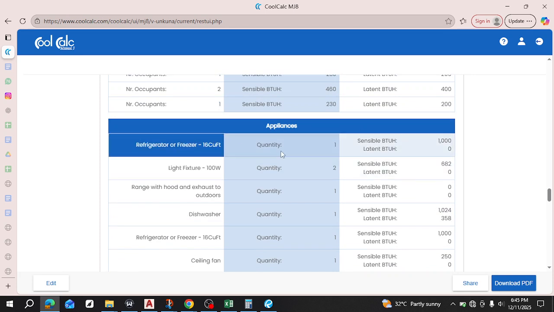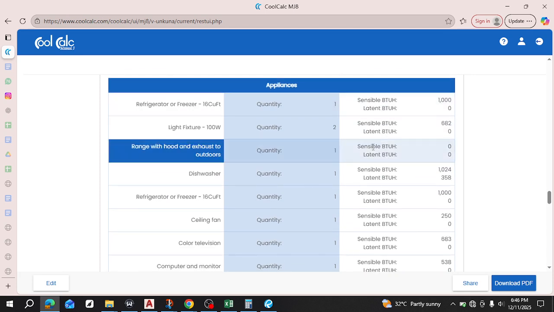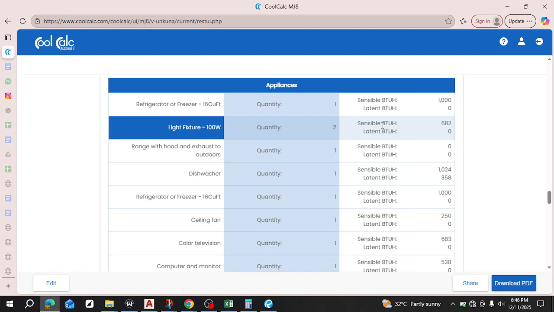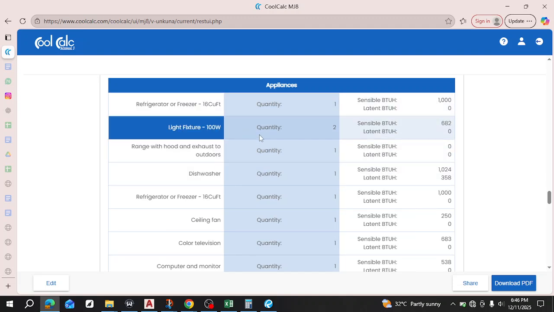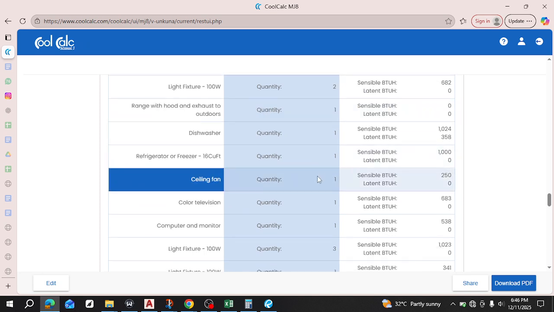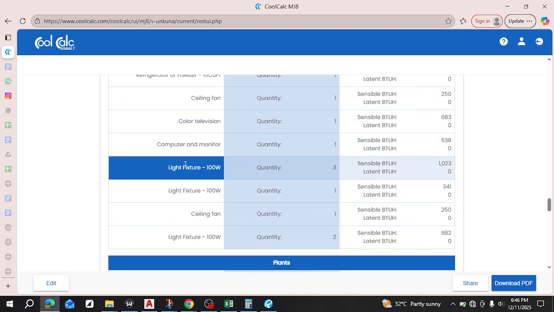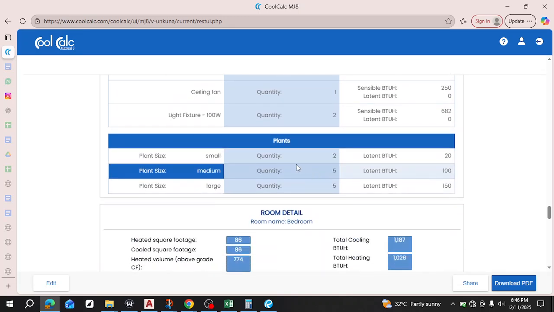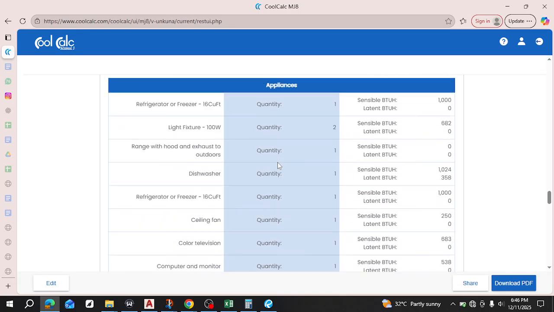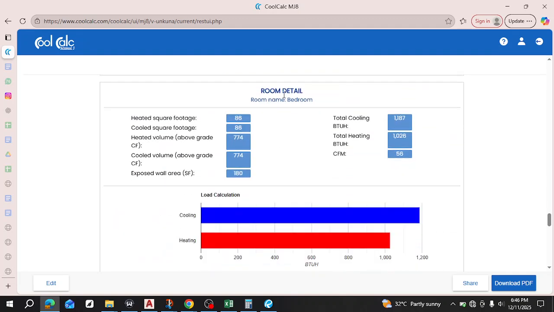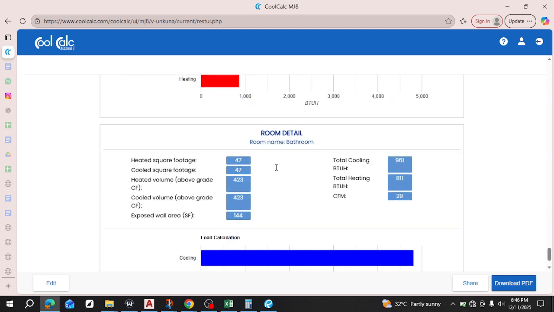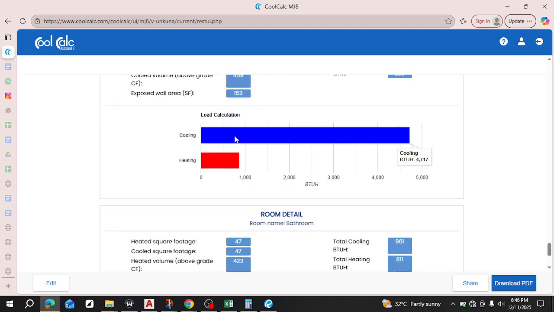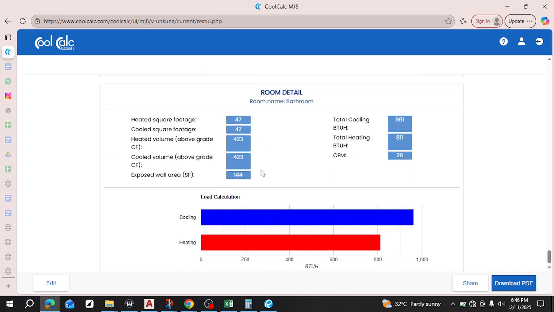Appliances. You see, this is why appliances had so much heat being released, and the one with the highest is the dishwasher. You see, refrigerator. They release so much heat due to their operation. And then you have light fixtures, the total of the light fixtures. You see that this is also talking about the spaces one after the other: the bedroom, the living room, and so on and so forth. And each of them has their little load calculations.